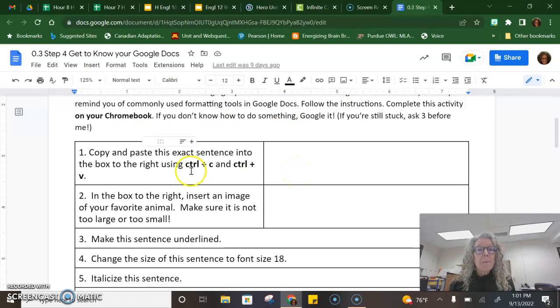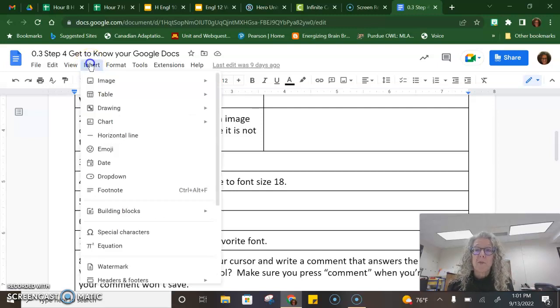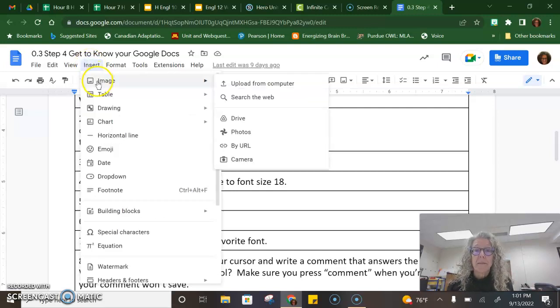So copying and pasting, I think you know how to do that. The directions are right there. Inserting images. This toolbar across the top is going to be really important for you. This is where you would insert an image, okay?